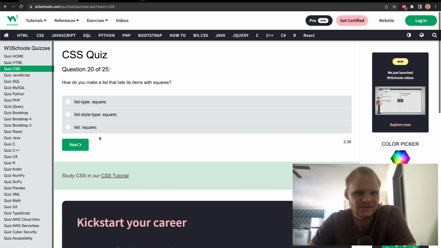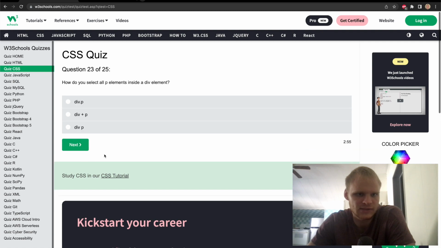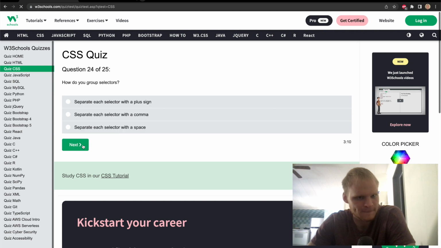How do you make a list that lists its items with squares? List style type, I believe. How do you select an element with ID demo? Hashtag demo. How do you select elements with class name test? Dot test. How do you select all P elements inside of a div element? Div P. Yeah, I think it's that one. How do you group selectors? Separate each selector with a plus sign, or separate each selector with a comma. I believe you separate them with a comma.